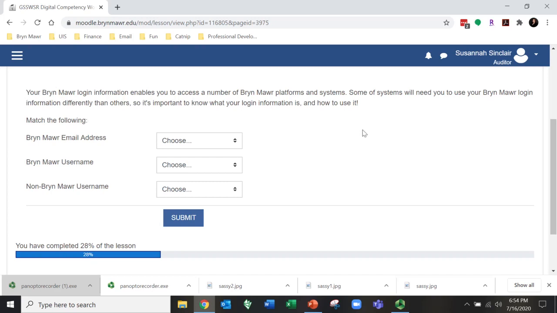Your Bryn Mawr login information enables you to access a number of Bryn Mawr platforms and systems. Some of the systems will need you to use your Bryn Mawr login information differently than others, so it's important to know what your login information is and how to use it. So, they choose the Bryn Mawr email address, and we will just answer these correctly to move through the lesson. That's their Bryn Mawr username, and here's a random non-username. Okay, and the student can submit.